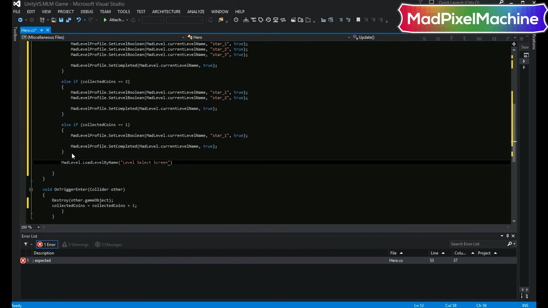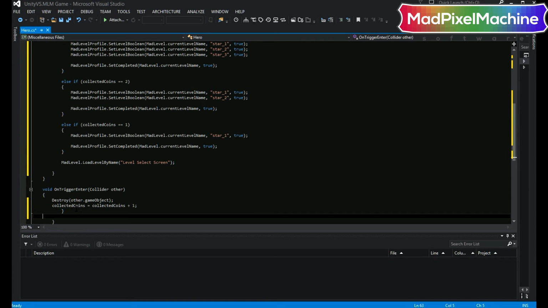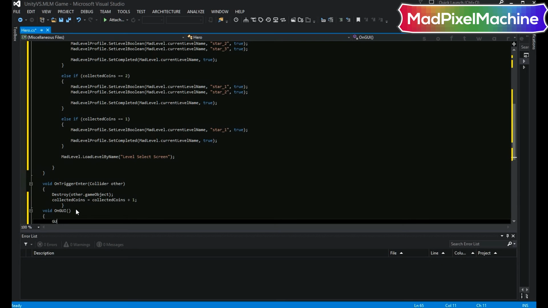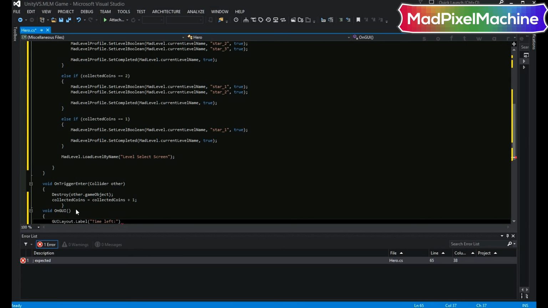Let's use OnGUI and a simple label just to see the time counting down to the end of our level. Void OnGUI. And here GUILayout.Label "Time left: " plus time.